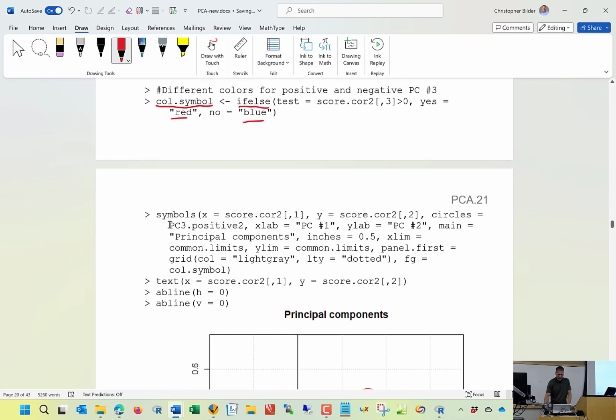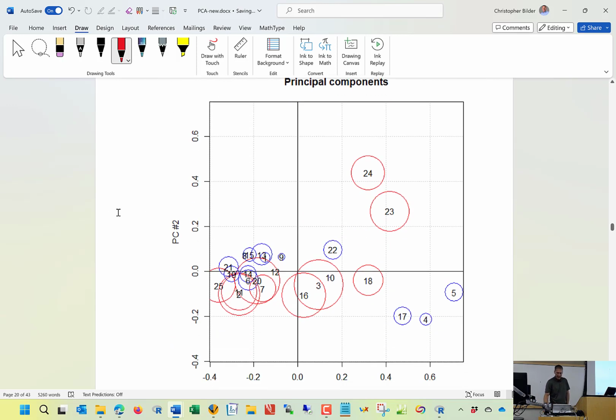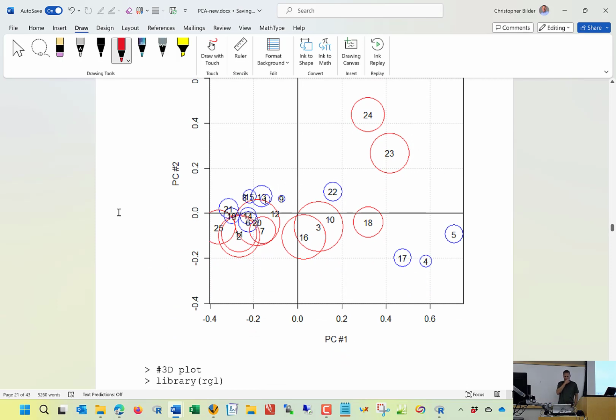And my code is exactly the same, except for in my symbols function, I now use the FG argument to allow me to get the color of the symbol in there. And now we have a plot that we can more easily interpret. Okay. So again, in a plot like this, we're looking for trends. We're looking for outliers. What do you think, or what do you see here?